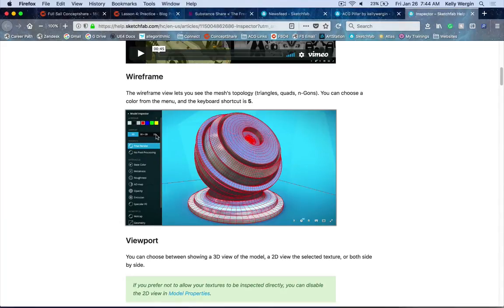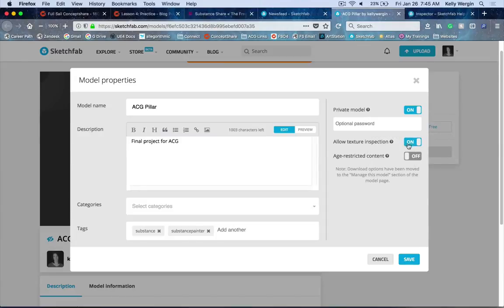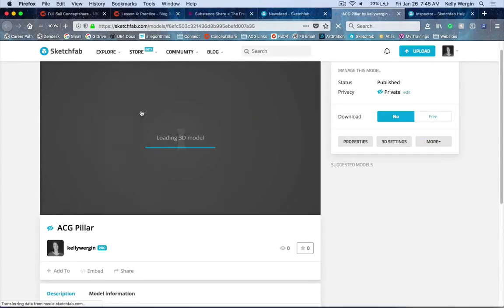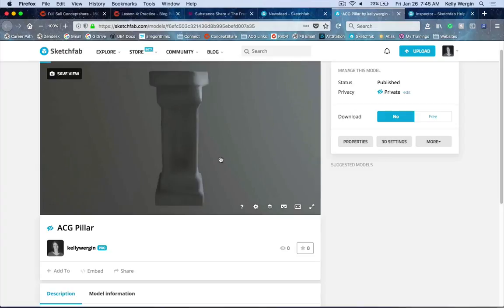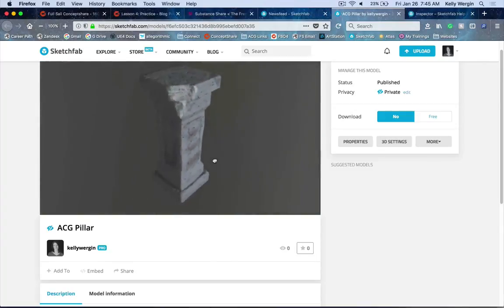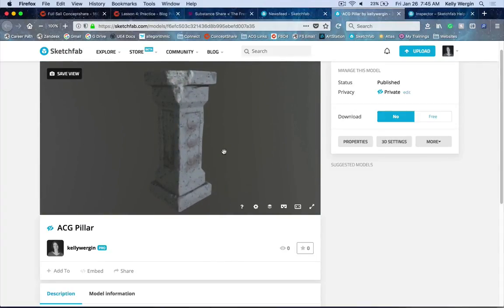We're just going to be looking at the model with the textures applied. Flip that on, save it out. So here's my pillar. I can look at it in 3D. If you hit I on the keyboard, I will open the model inspector.